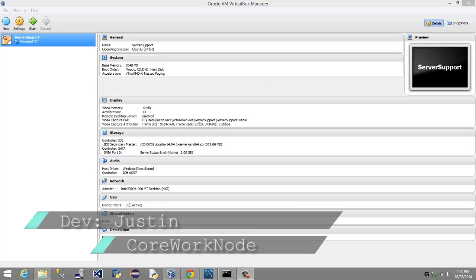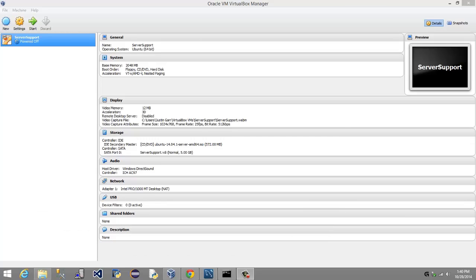This is Justin with Corework Node, and today we're going to be setting up the Ubuntu Server 14.04. We're pretty much going to be going from start to finish. Everything you need to do to get a web server operational with SSH and display a web page, and also FTP. We're going to be using vsftpd, and I'm going to show you all that and explain more once we get going. But let's go ahead and get started.